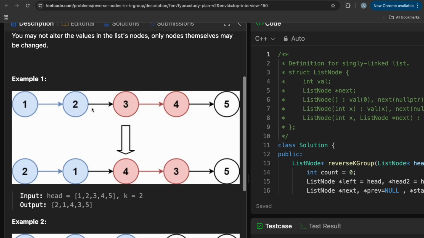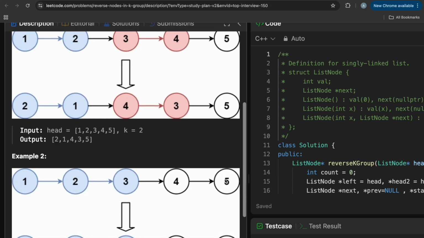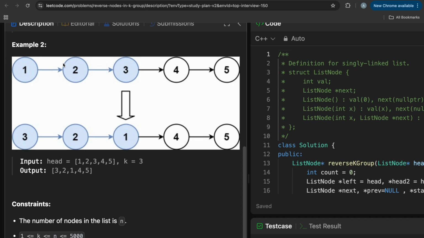Example number 1 is 1, 2, 3, 4, 5, and k is given as 2. So 1 and 2 would be set in reverse order. It will become 2, 1, 3, 4 will become 4, 3, and 5 will remain as it is. In example number 2, linked list is given as 1, 2, 3, 4, 5, and k is given as 3. So 1, 2, 3 in reverse position would become 3, 2, 1, and 4, 5 would remain 4, 5 only.